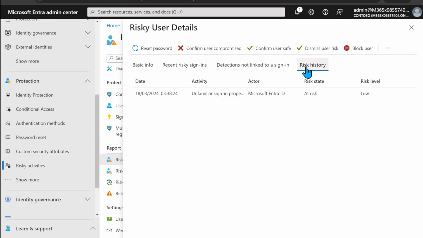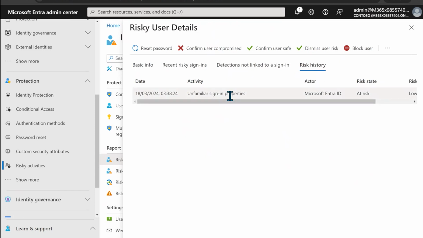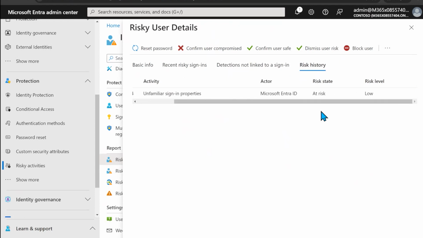You can see any detections. You can see any risk history. So in this particular incident, if I click on this risk history, it tells me that this was an unfamiliar sign-in property. So I can investigate it from here as a human, as an administrator. And let's just say I find the user to be safe. I can go ahead and say dismiss user risk. Equally, I can say confirm user compromised. That's the human intervention part. As an administrator, you would be doing that.